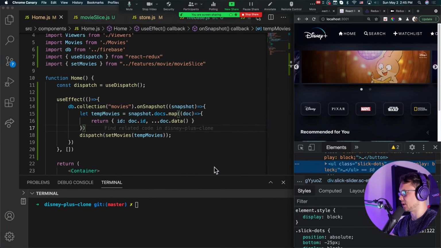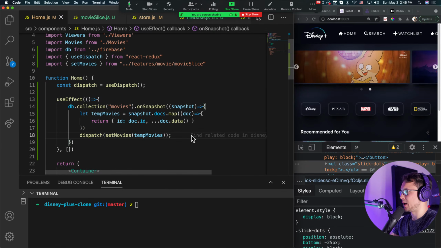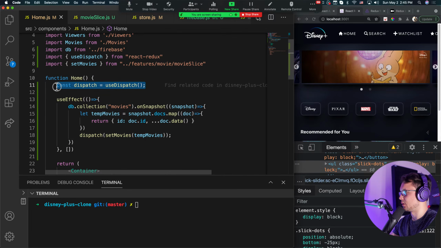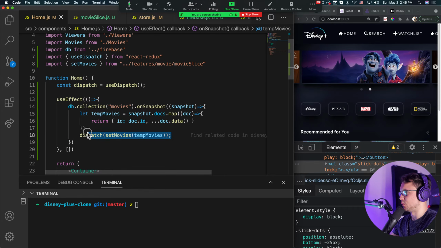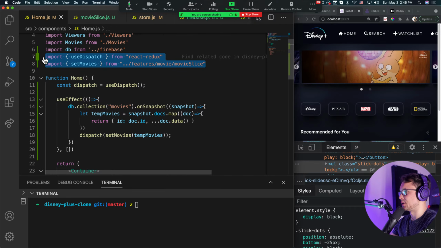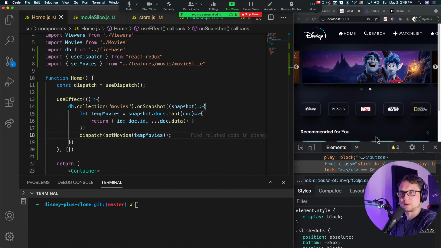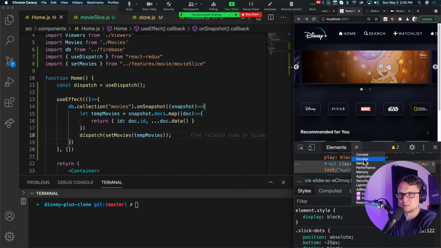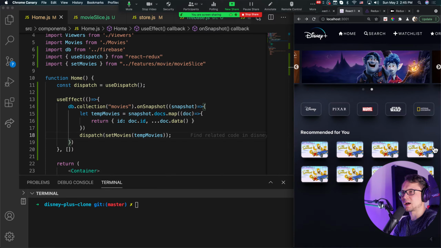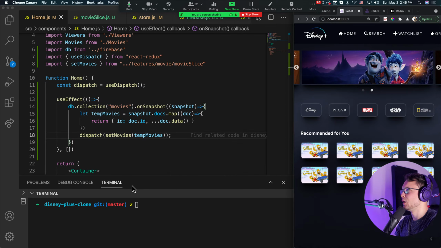Let's make sure nothing's broken. Right click, inspect element. Anything break? Oops, I forgot to share here. So here's what we did: we did dispatch setMovies right here, and we imported setMovies and used dispatch. Beautiful. If we go to the console, there are no bad errors, which is a good sign. Nothing's going haywire.